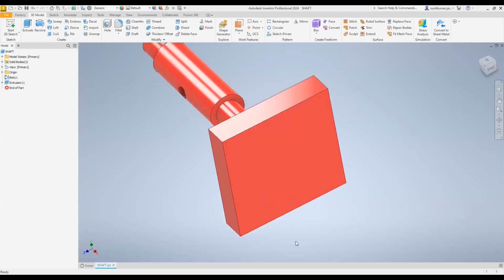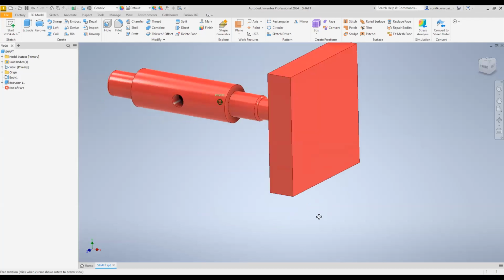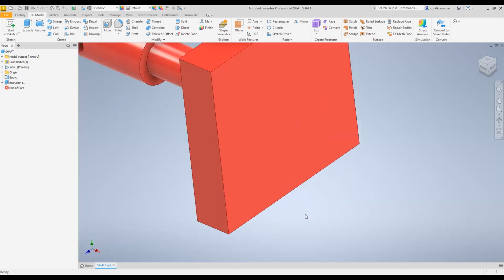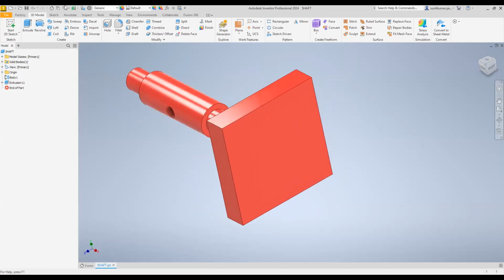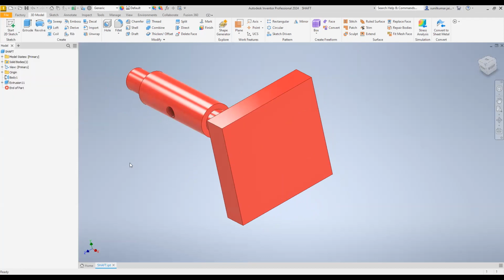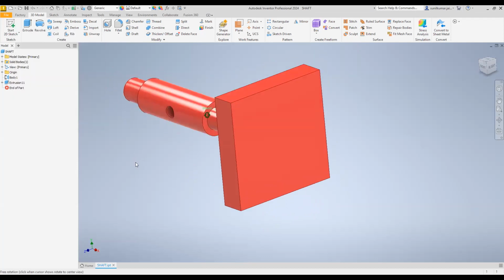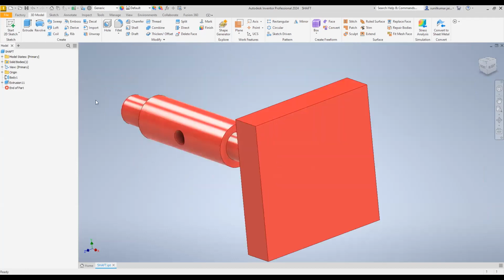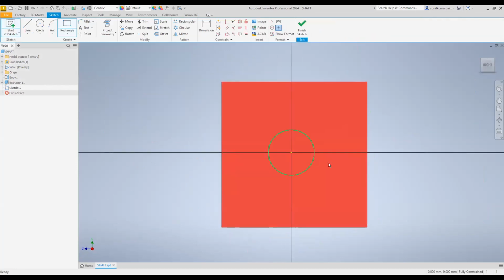As we can see, this is the Inventor screen and this part is open in Inventor. So if we change anything in this file, it will automatically update in real time in Fusion 360. Let's see how it looks in Fusion 360. First of all, we have to edit this file.